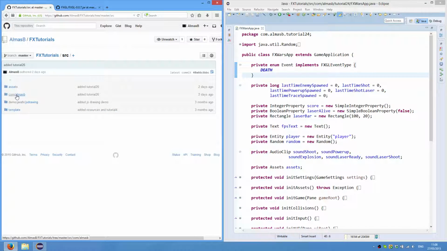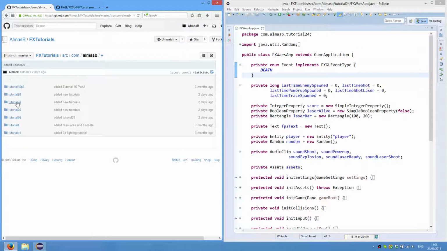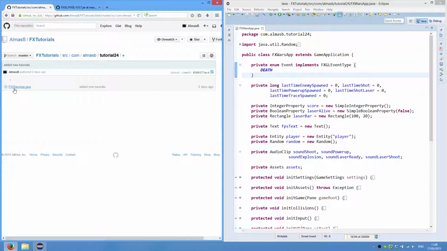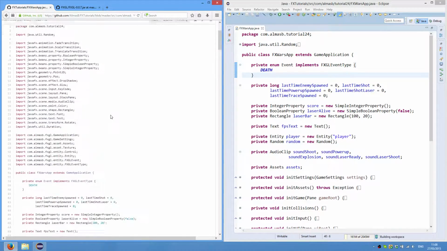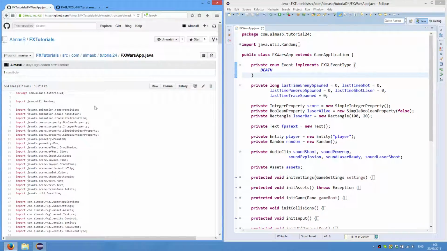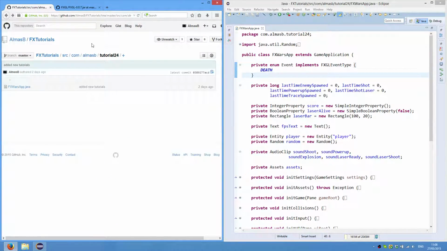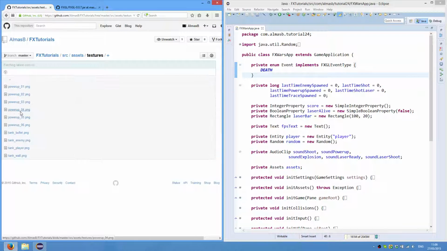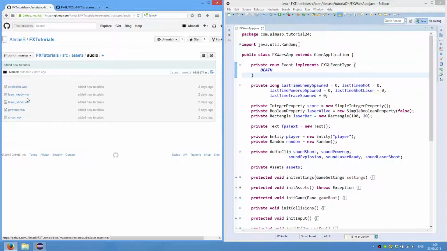So if you go to tutorial 24, you'll see the file which will contain all the source code for this tutorial. You can also, if you go back and go to assets, download all the assets for this tutorial as well. So textures and audio. Don't worry about data and text. This is for other tutorials.